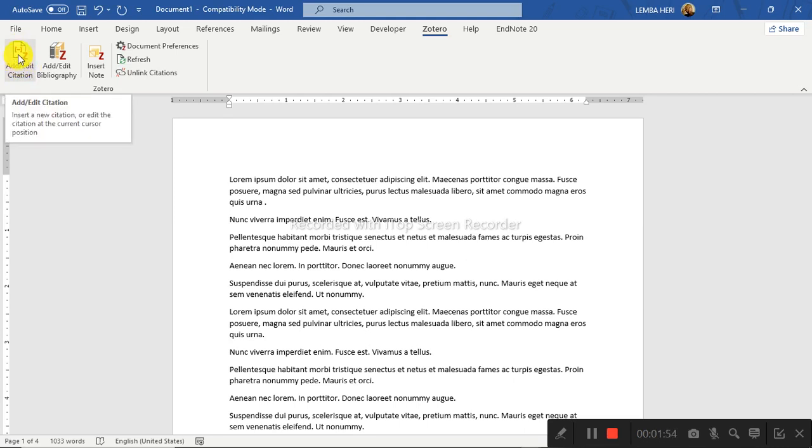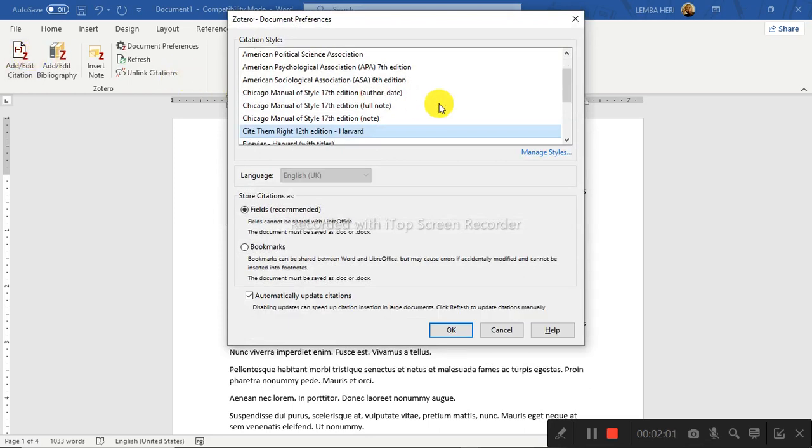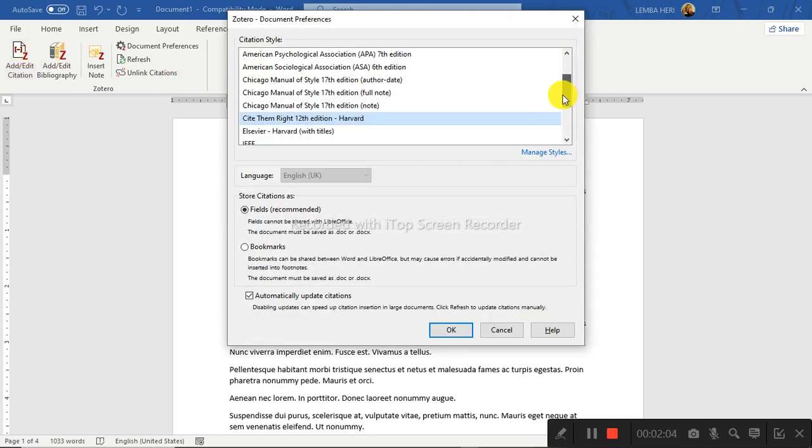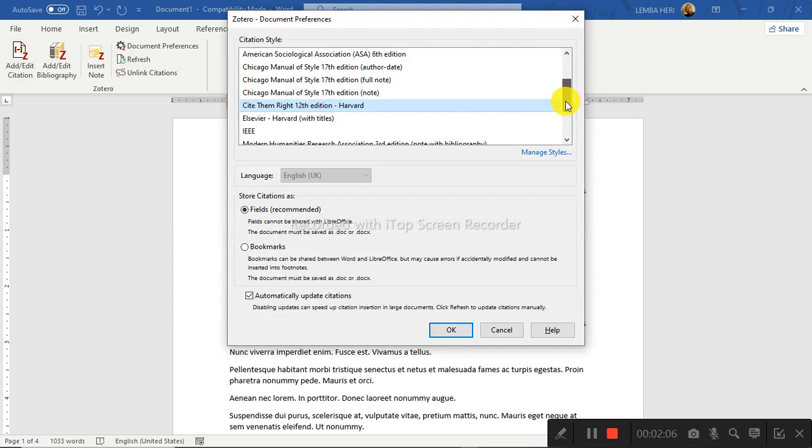When you click onto this, it will bring you a menu where you need to choose the style. Which style are you using? Depending on the institution you are attending, it may dictate that you use a certain style. For now, we shall use Harvard 12th edition. Just click onto that, and then say OK. Make sure this is checked, automatically update citations.